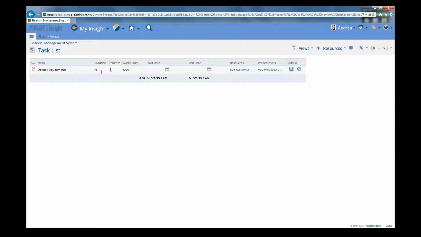Now, tab out of the duration, and you'll see that your work hours got automatically set to 40. So there are some settings in Project Insight that told it to assume that the work hours were going to be set automatically to equal the duration. So what it did was it took the average work hours per day from that work calendar that you saw earlier and multiplied it by the duration to get this total work hours.